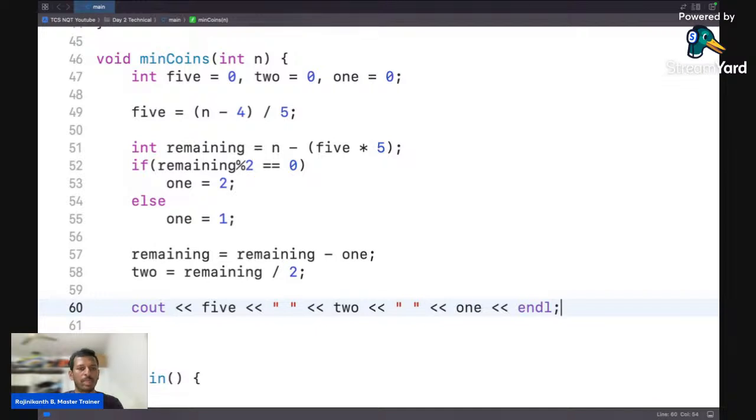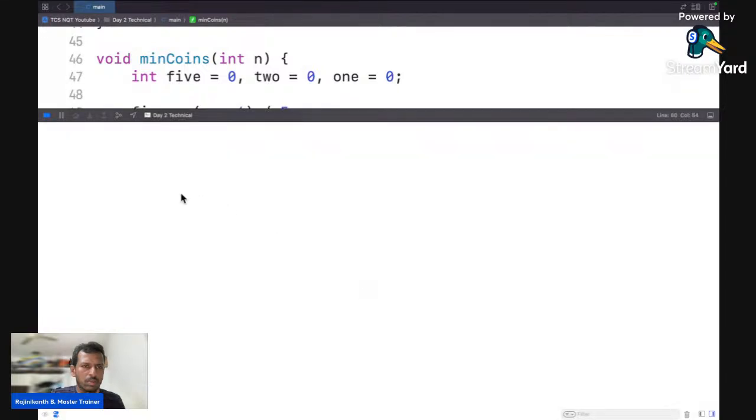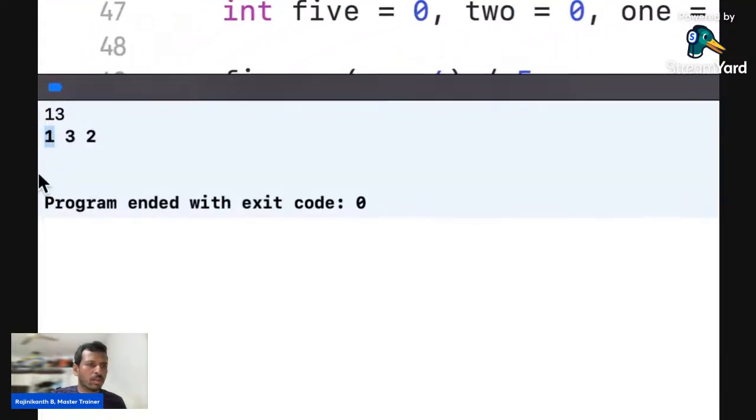Okay, so now let me check this. Run this. Build success. Yeah, let me give 13. Yes, now you can see it is generating 1 5 rupee coin, 3 2 rupee coins, and 2 1 rupee coins.